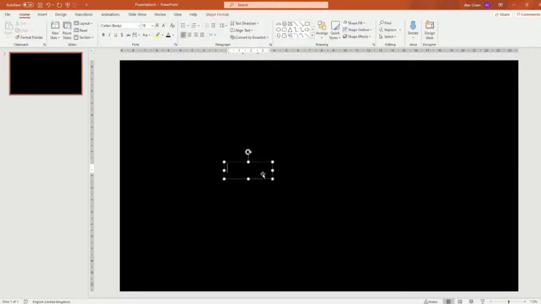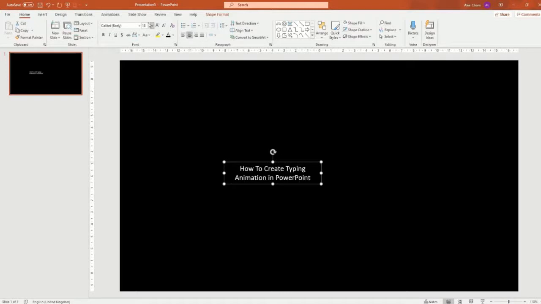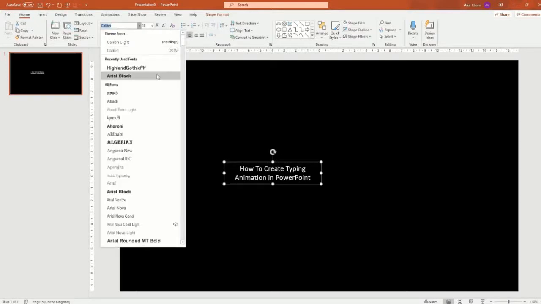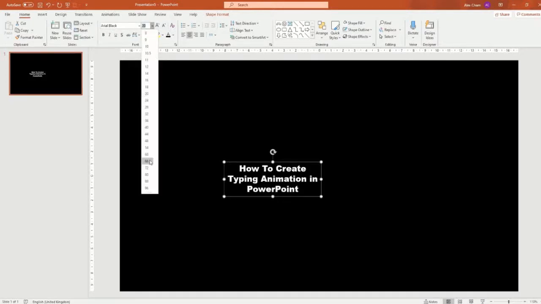We are going to create a simple text box and write whatever you want. I'm just going to say, how to create typing animation in PowerPoint. Let's first pull out the text box to make it look a bit better. I'm just going to change the font to Arial Black to make it look a bit nicer, but any font will do. And let's make the font size larger.